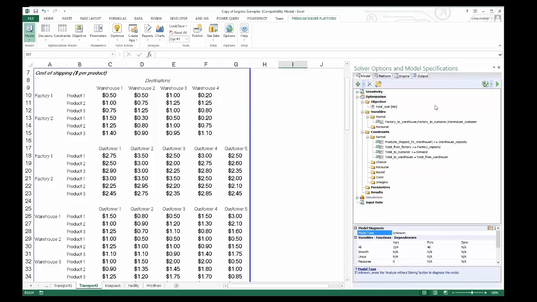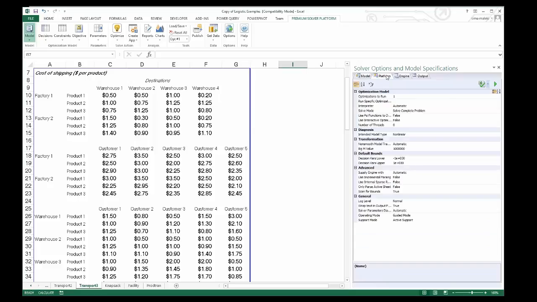Now let's review the task pane together. Model tab allows you to view the model in outline form, see the results of model diagnosis, and optionally edit your model elements in place. For example, you can select the constraint and edit its relationship here. Platform tab allows you to view or change the platform options, such as number of optimizations to run or default bounds on your variables. Like if all of your variables have a lower bound of 0, you can set it here, or an upper bound.